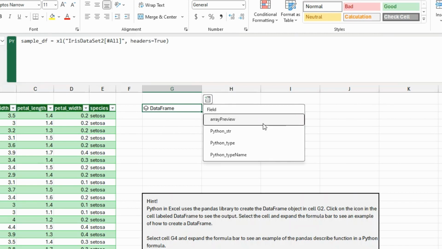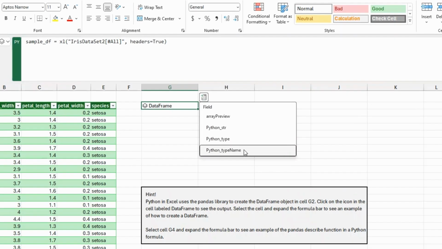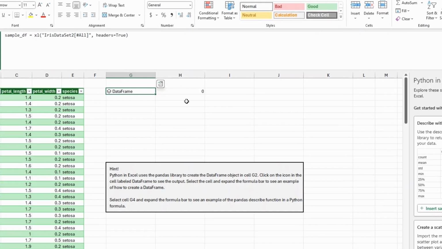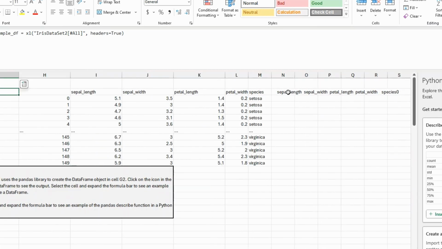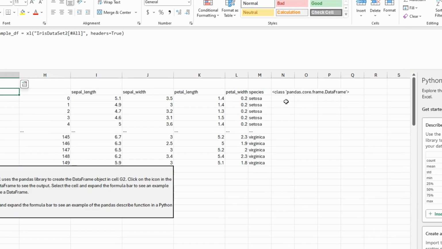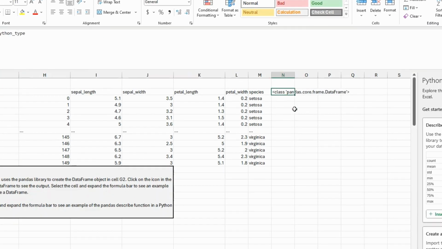Now if we move back to cell G2, you will see a small icon appear here. Click on it. There are four options available: Array Preview, Python String, Python Type, and Python Type Name. So let's check each of these. This gives you a preview of data. That's good. Python String, I'm not exactly sure what this is. It seems like column names. The third option is Python_type. So it says that it's a DataFrame type. Let's test the fourth option. And it says it's a DataFrame.